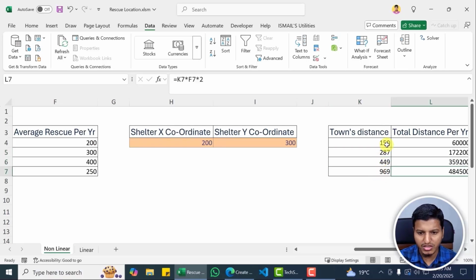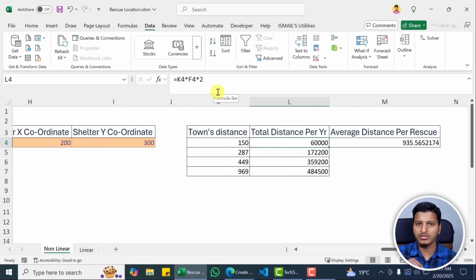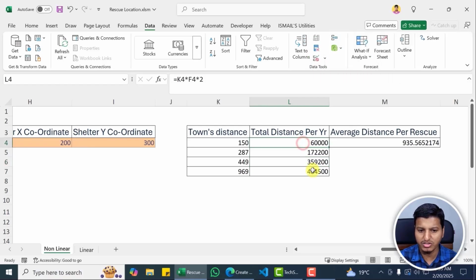Now for each year we have 200 rescues per year for town 1, so we can calculate the total distance throughout the year for that particular town. So that's just multiplication, right? 150 multiplied by 200 and multiplied by 2, because you need to go to that particular town and then come back, right? So the distance is twice, that's why we just multiply by 2. So that is the total distance per year for each of these towns.